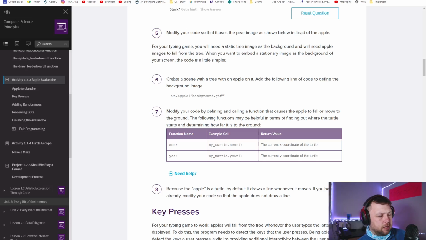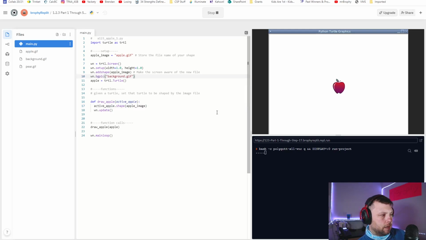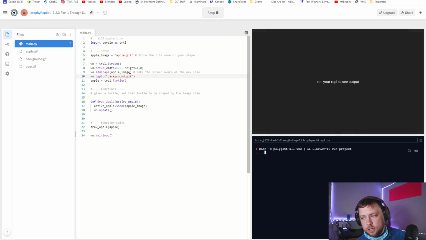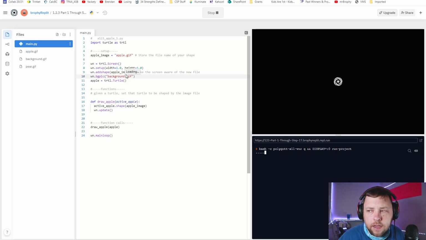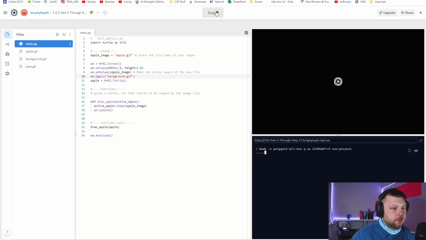Now create a scene with a tree with an apple on it. Okay, so we want to put that background in. What we do is we copy this line, wn.bgpic, and then the background.gif, right? So there we go. There's our background picture. You might be like, well, why don't we just type it in right here when we made a variable for apple image, right? Well, that's a good question. I think my argument is you only use it once. And so it's okay. If you only use it once, you don't need to make it a variable because that's just extra steps. But if this was something that maybe you changed a few times, or you changed the background depending on whatever's going on.